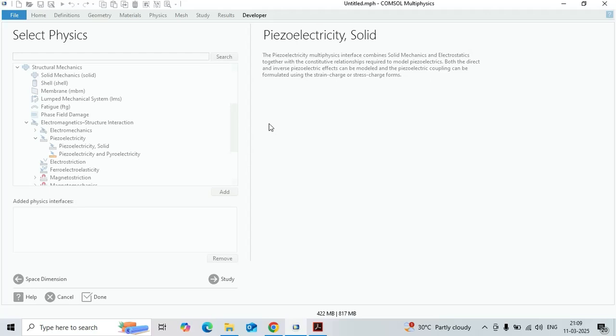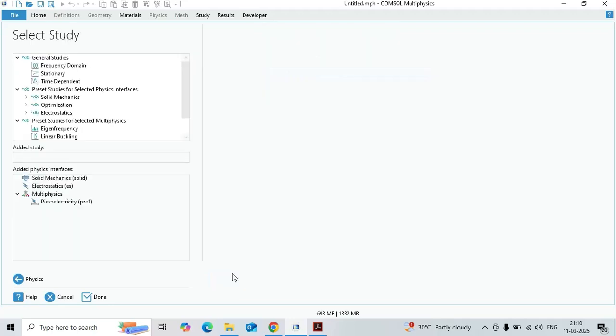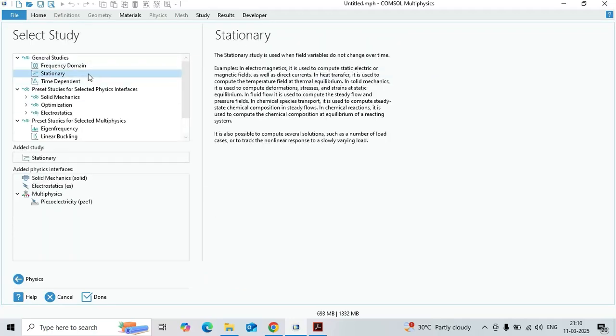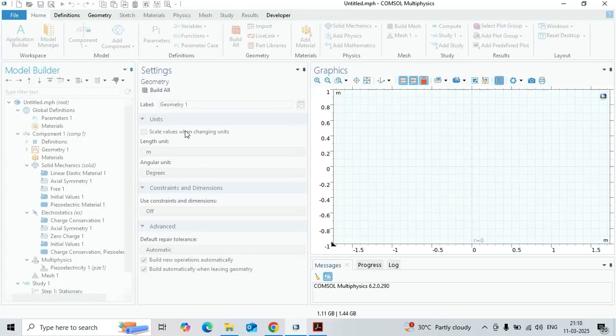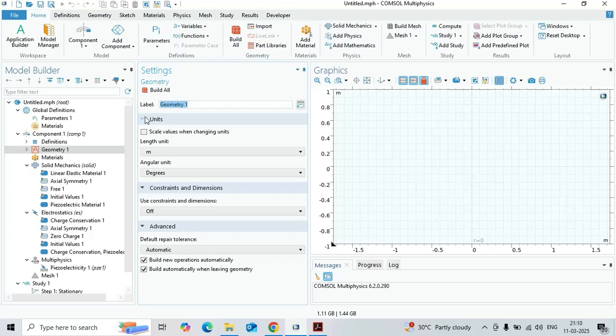So it will take some time, and here we have to click on the study and we can see this is stationary. So we are studying this module for a stationary load of 100 Newton or 500 Newton. As per our requirement or application we can change this load. This stationary load is a constant load that will not change over a period of time. So first we'll draw the geometry.